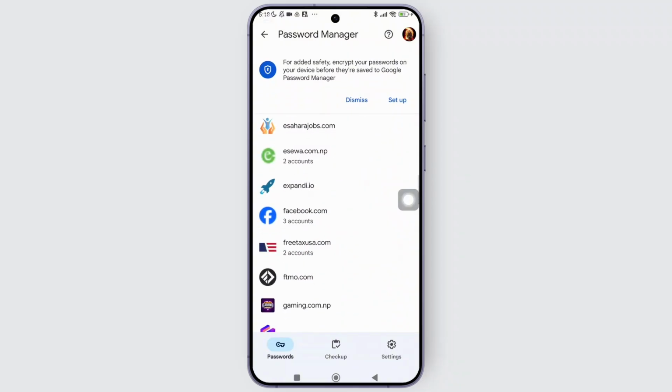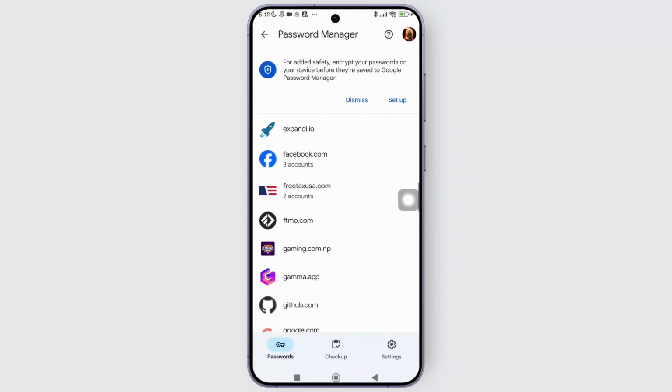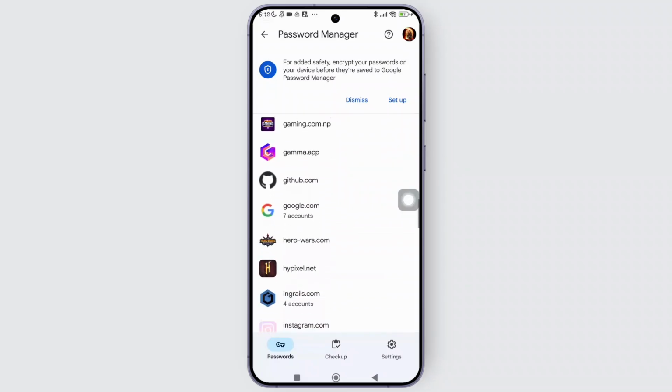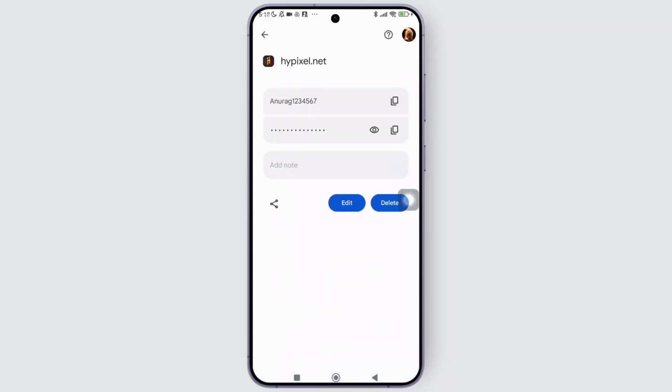So if you tap on any of the apps where your password is saved, it will show you your username and password beside that. And that's all there is to it. That's how you can see a saved password on Android.